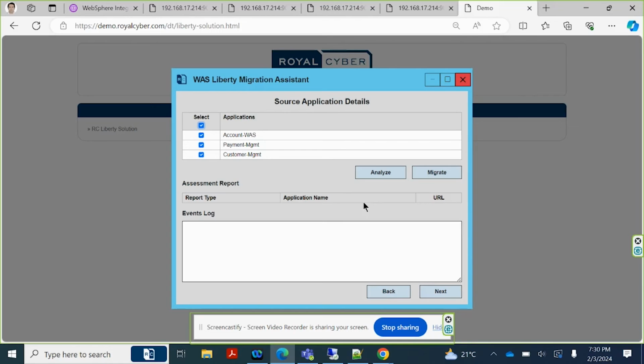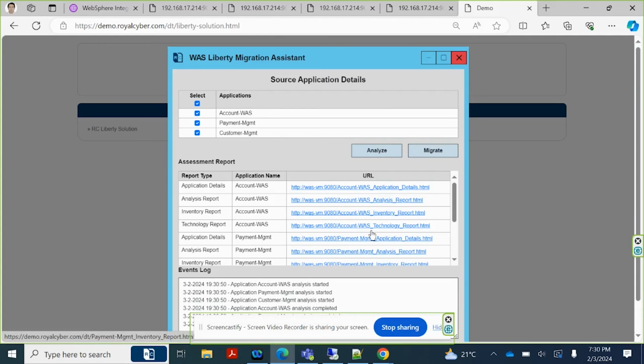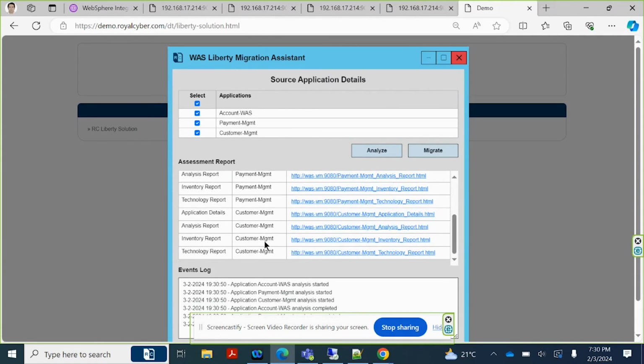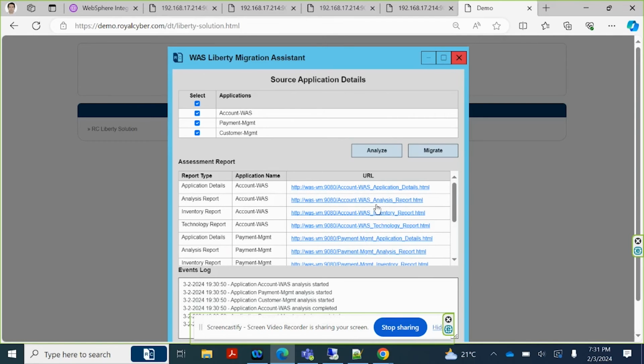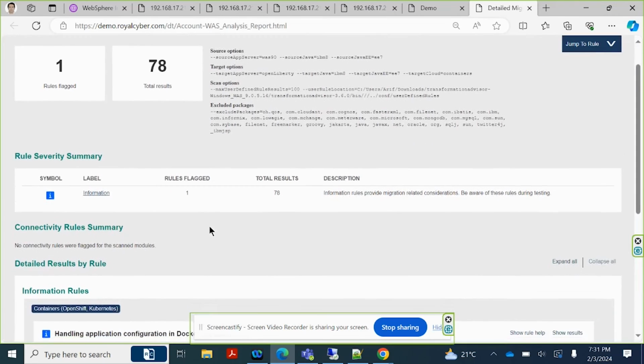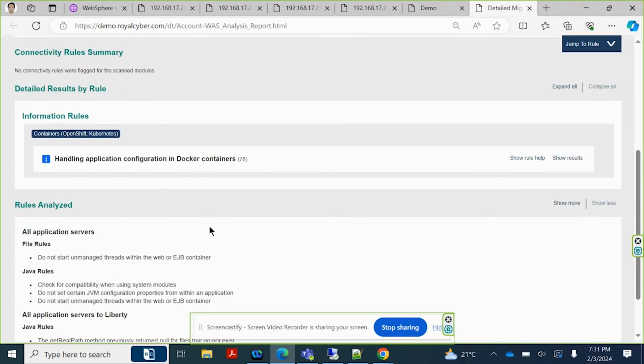We just need connectivity from our application to both source and destination. So if we analyze, it will generate three reports per application. For example, if I want to analyze the account application, there's a detailed migration analysis report.